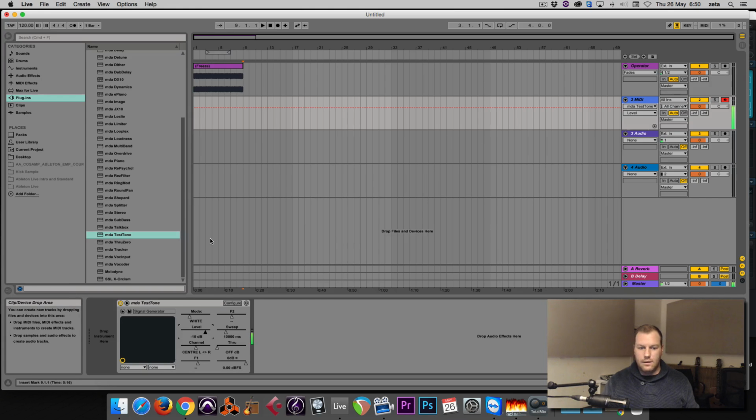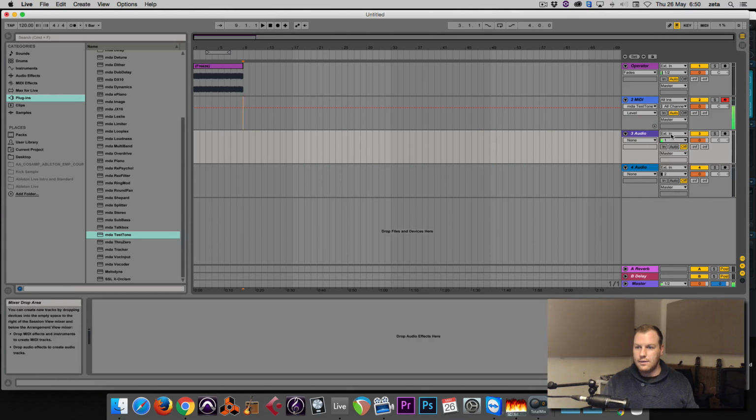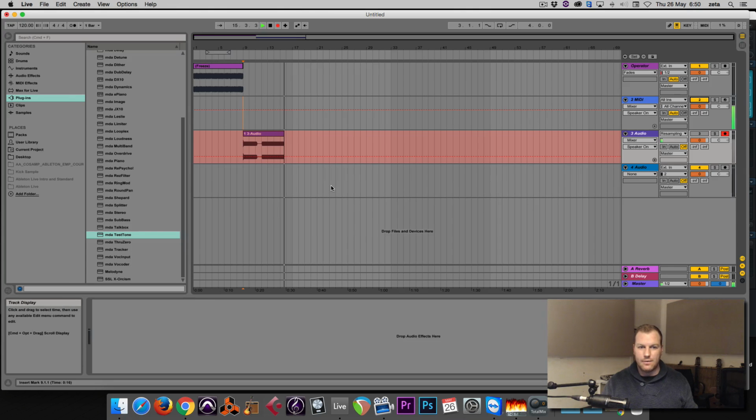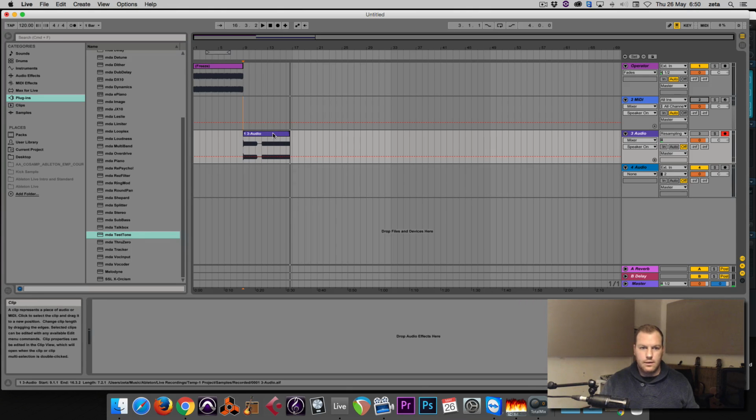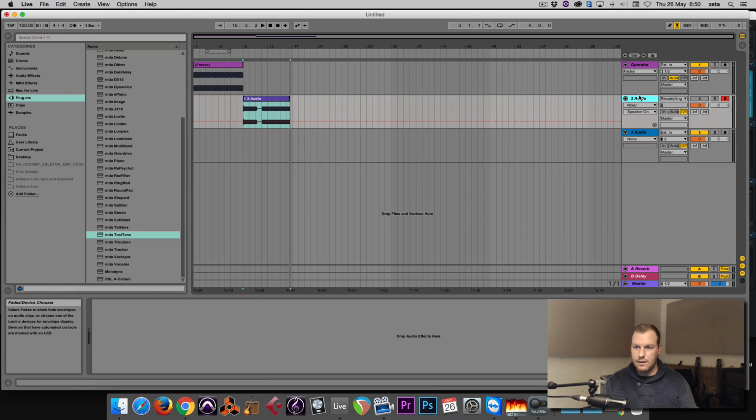Now, here's a very simple technique of capturing audio. Simply go to an audio channel and select resampling as the input, and hit record. Now you see that's just recording the white noise coming out of the test tone plugin. We only need about 8 bars of white noise, but that's how you do it. I'm just going to get rid of these two channels here.